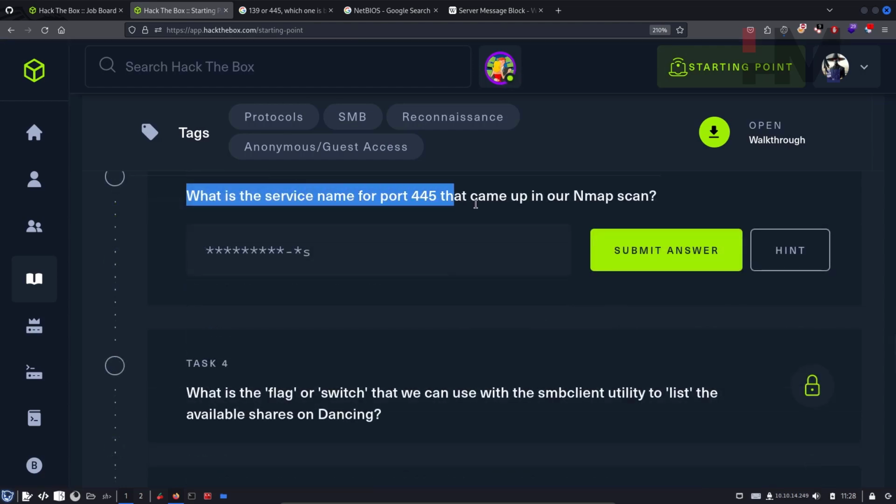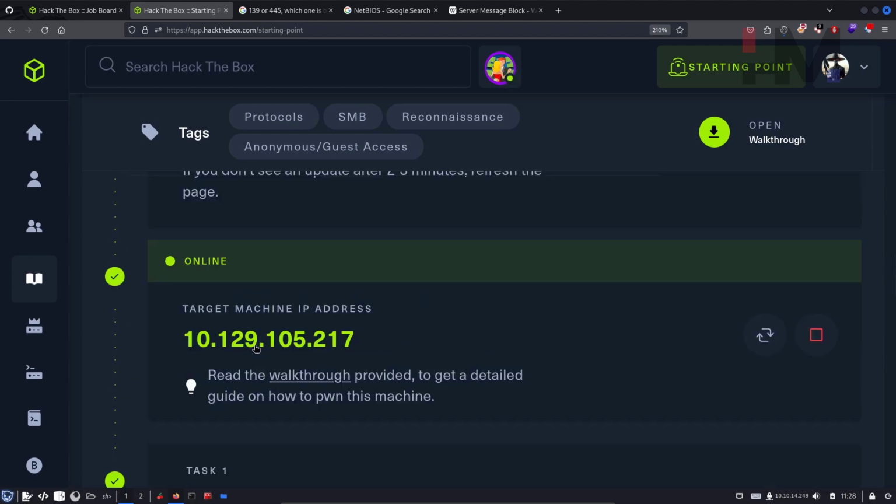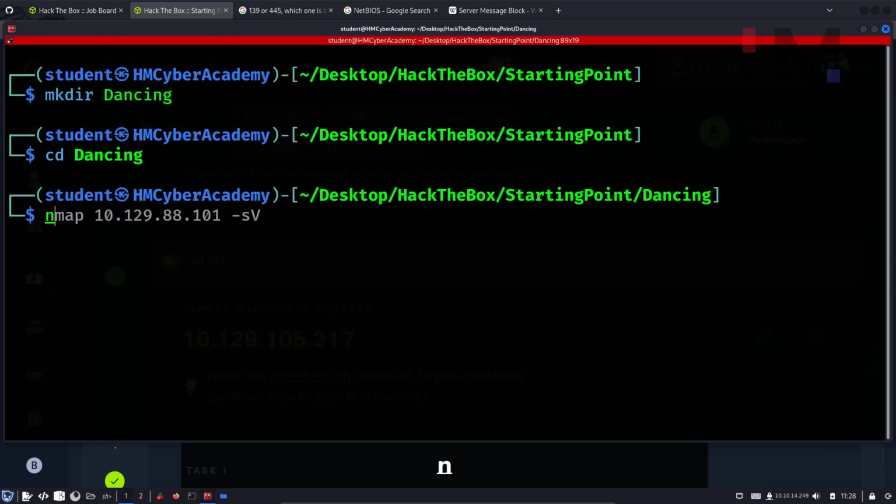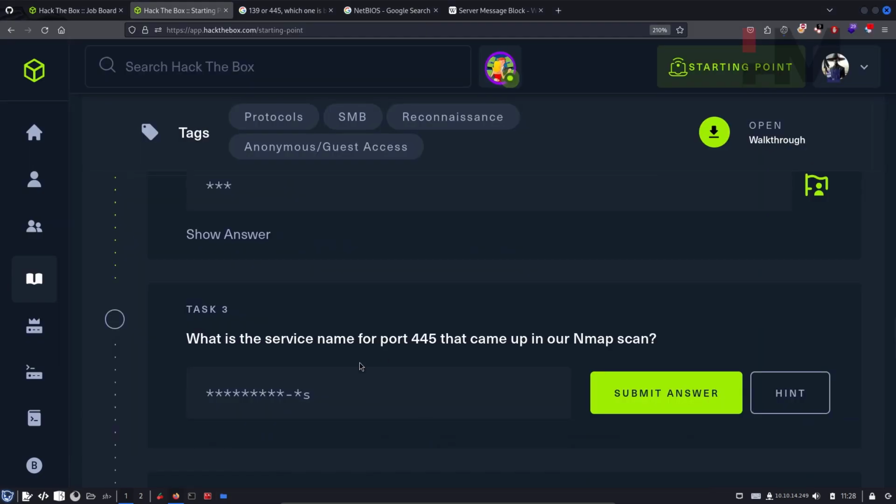What is the service name for port 445 that came up in your Nmap scan? So we haven't run an Nmap scan, so let's do that. This time we'll use the same Nmap scan using this. While it runs this Nmap scan, I'm gonna just tell you how SMB actually works.